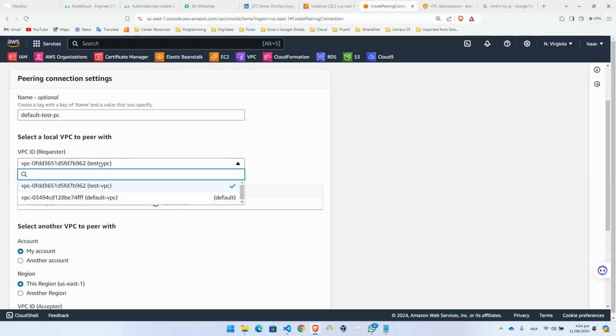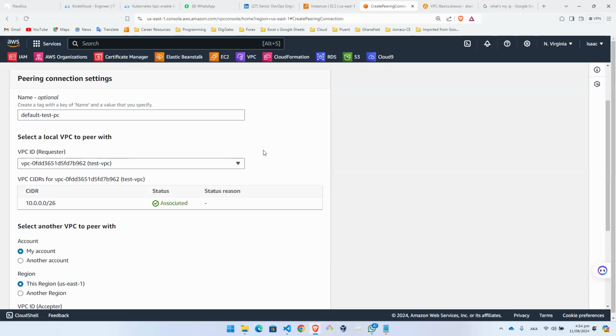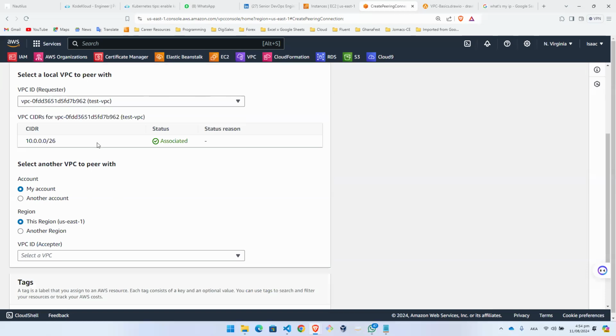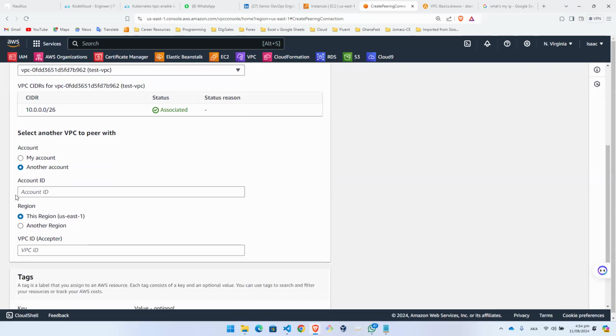It can be the other way around, but this one is in my account, so I can choose to select any. If I'm the one who wants to share your network resources, then I will create the request from my end. If it is you, you create the request from your end. So I choose the requester as the test VPC, and then the other VPC. As you can see, I can either select my account or another person's account. If it is another person's account, then I will put the person's account ID here, and then the VPC ID here. So that is how it works.